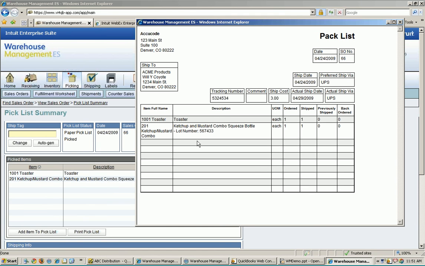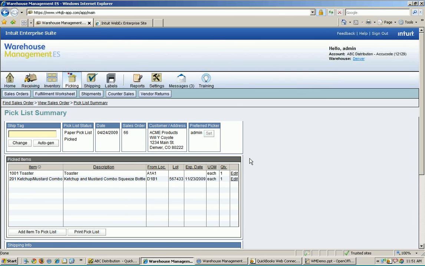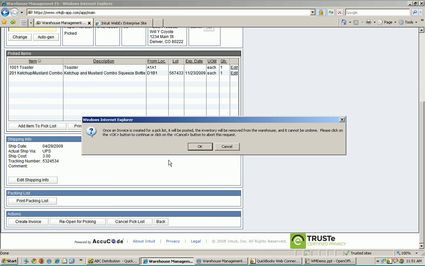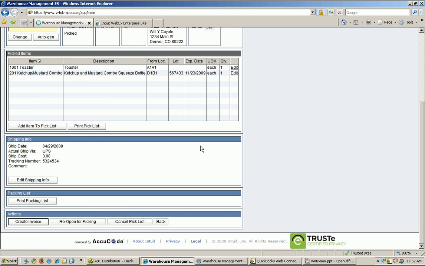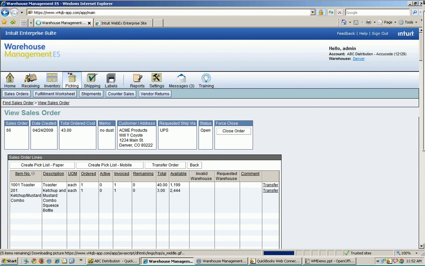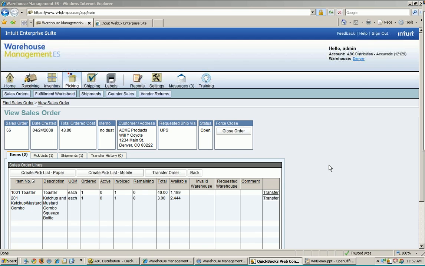But this is going to be what's going, and you can see we also put the lot number in here for the customer as well, which is pretty important if you're dealing with lot or serial tracked items. People like to have that on the packing list. All right. At the end of all that, I hit create invoice and send that back to QuickBooks with all the information to create the invoice over in QuickBooks. And so that is the picking process using paper.